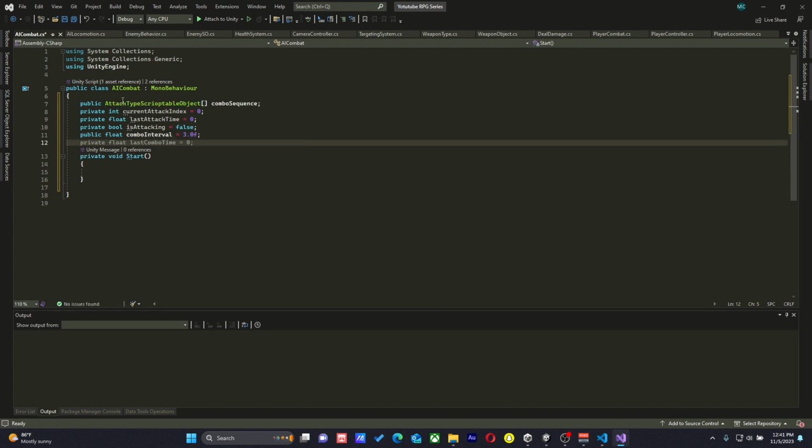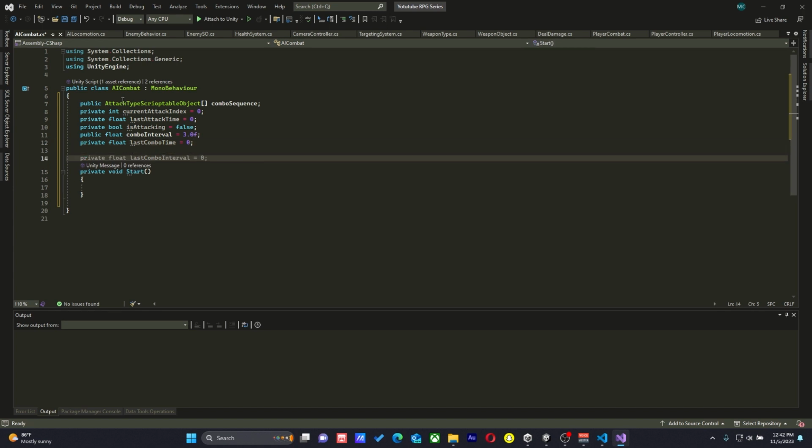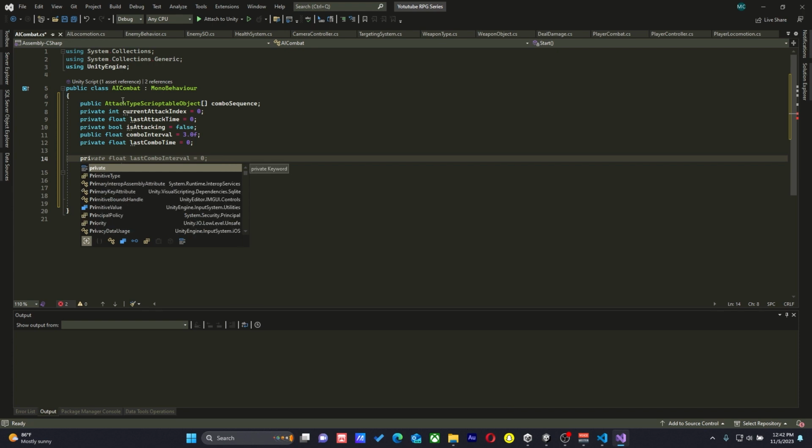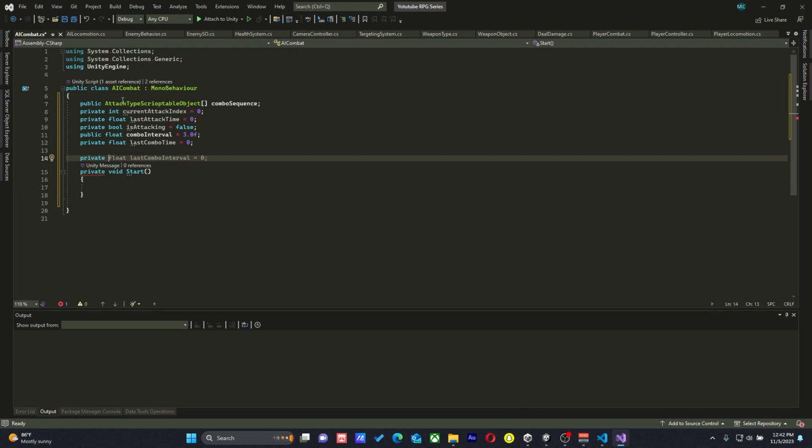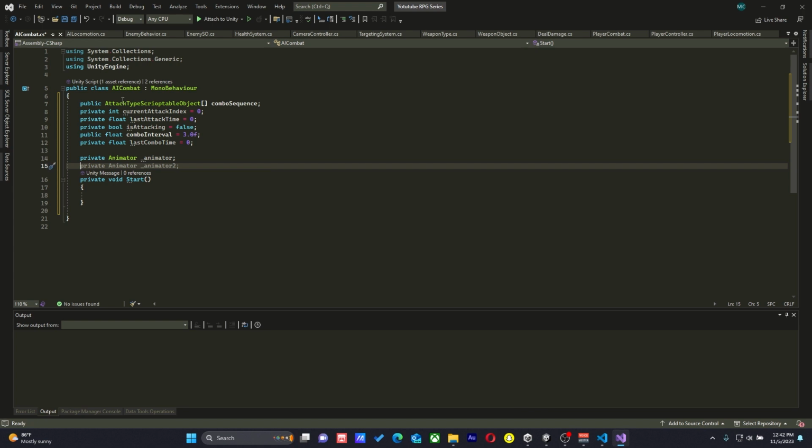You can just play around with these numbers to get the perfect number for you. Then we're going to have another private float called last combo time, which is also going to be 0. Then we need a reference to our animator. Remember, we are supposed to animate our player, and since we do not have an animator controller for the enemy, we could create one, but that's a lot of unnecessary stuff. You can do that in your own project. I would even advise it, but we'll go with this because we've spent too much time on this.